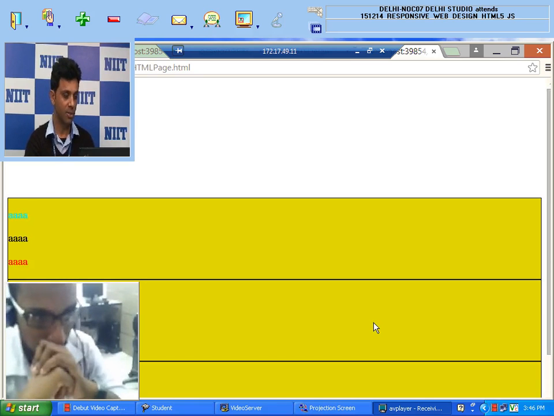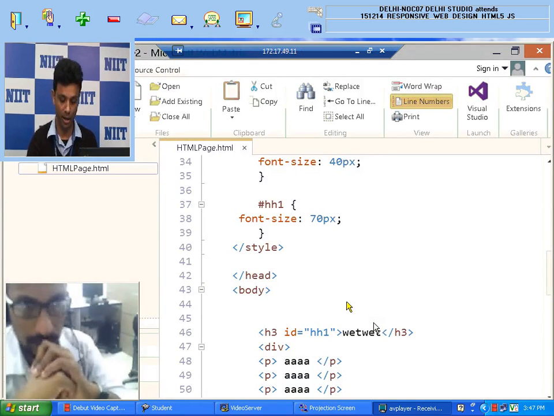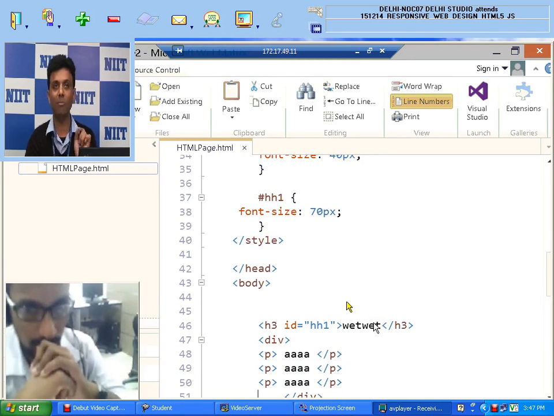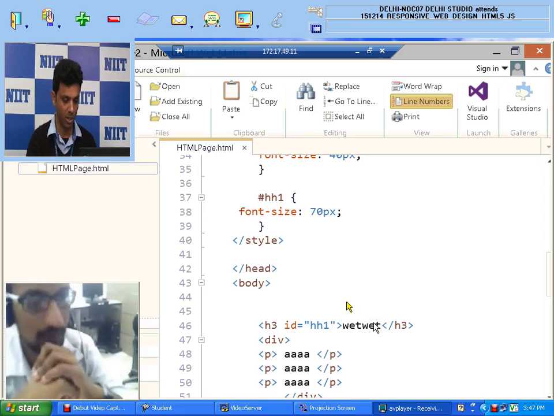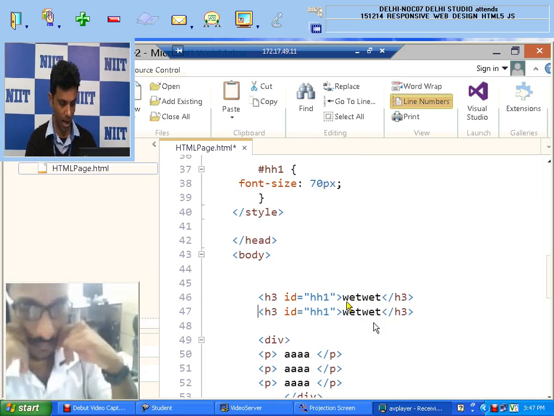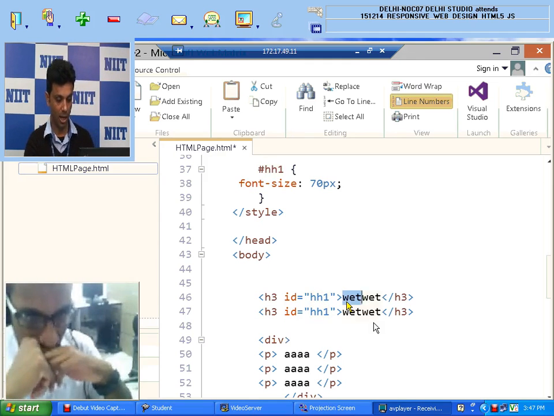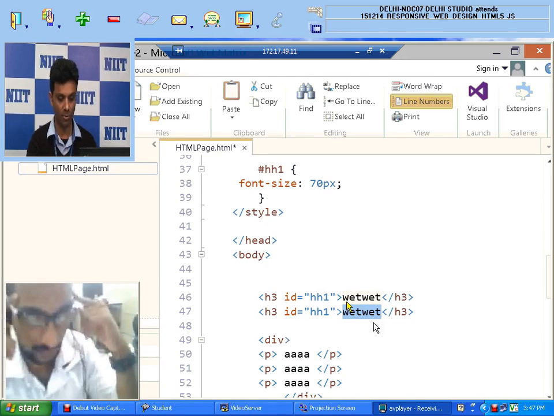Okay, now you see here, I am going to use a class here. Why? Because I want the same style to apply to more than one element. Now see here, I was using h3. At times there may be more than one h3. But here the problem is, in one page ID hh1 I can use only one time, I cannot use it 2 times. So what I need to do is, because this content I want font size 70, and this content I want font size 70.